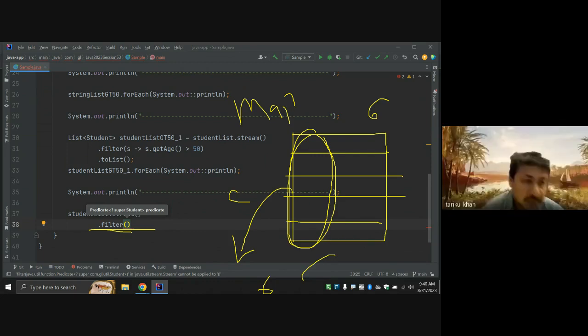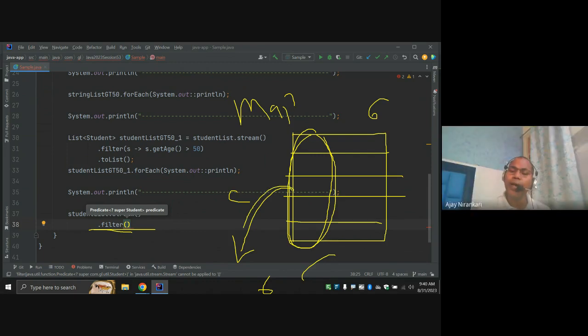Filter is just returning might be all data or might be less data. This is the six number of students. Output can be six or five or one or zero, might be the condition is not met, right? But map always returns the same count as input. If six data, it always returns six data.